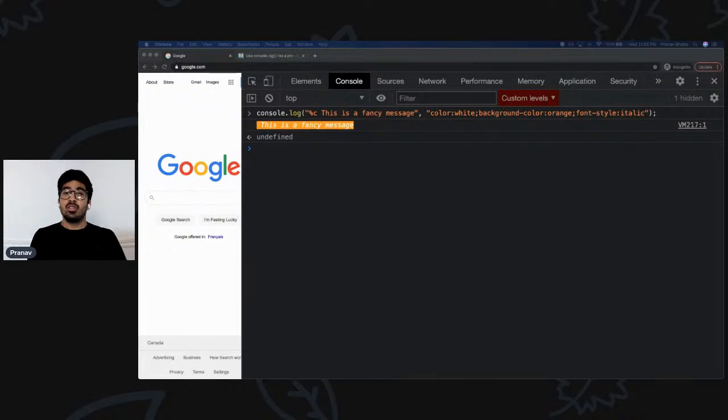In the end, we'll also see how to create tables. Now, tables are really great, and I was blown away when I came to know how we can create tables with console statements with JavaScript in browsers, and I'll show you how to do that as well.